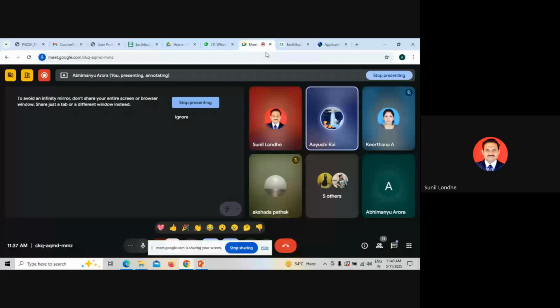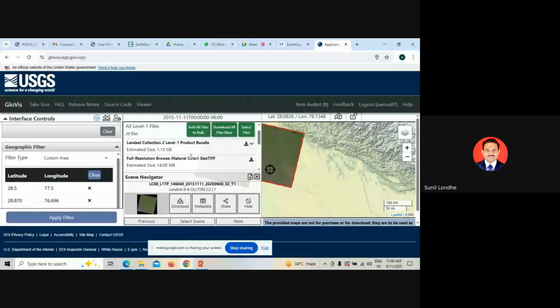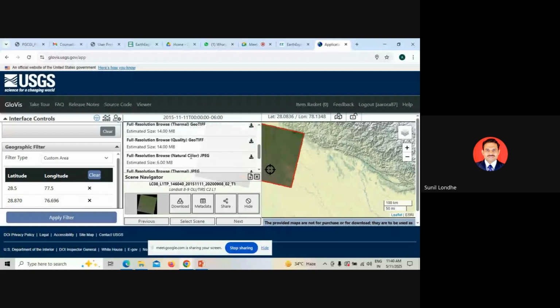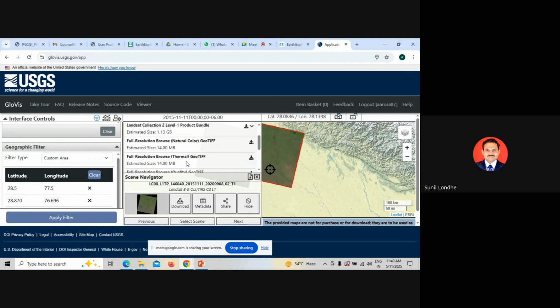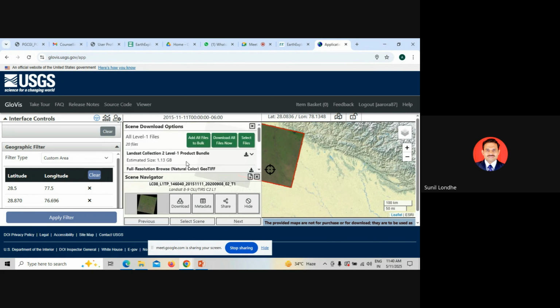You are downloading TIFF files, right? Should I download a smaller file so that it is faster? No, but don't download JPEG. You have to download TIFF. TIFF and GeoTIFF you can download.